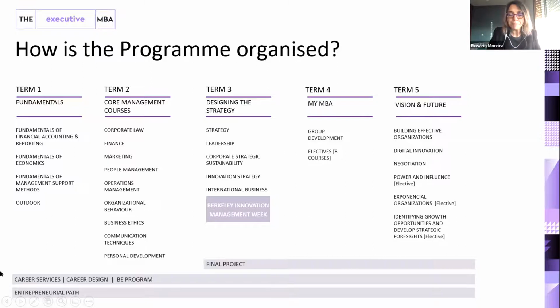Throughout all the program, we have the support of career services, as in the international. Actually, it is shared among the 3 MBAs, the career services, a career design, where we sit with each of you and see what your future is, what you have to do for your future career. And then there is the big program where you deep dive into yourself and develop your skills, more soft skills.